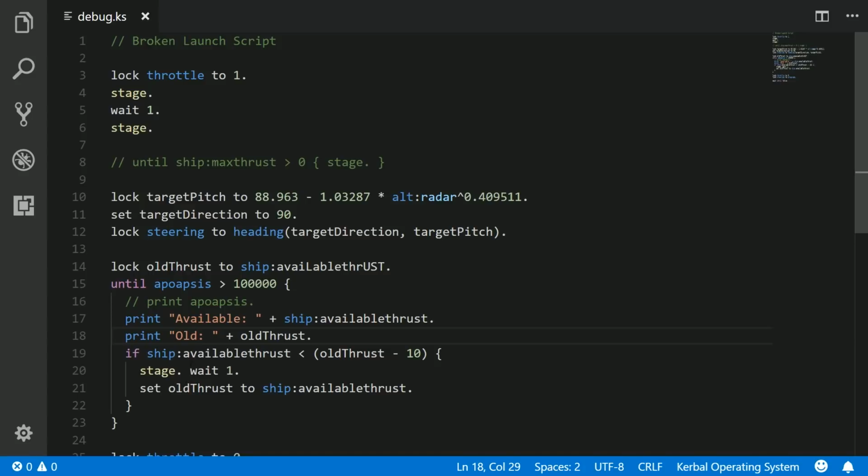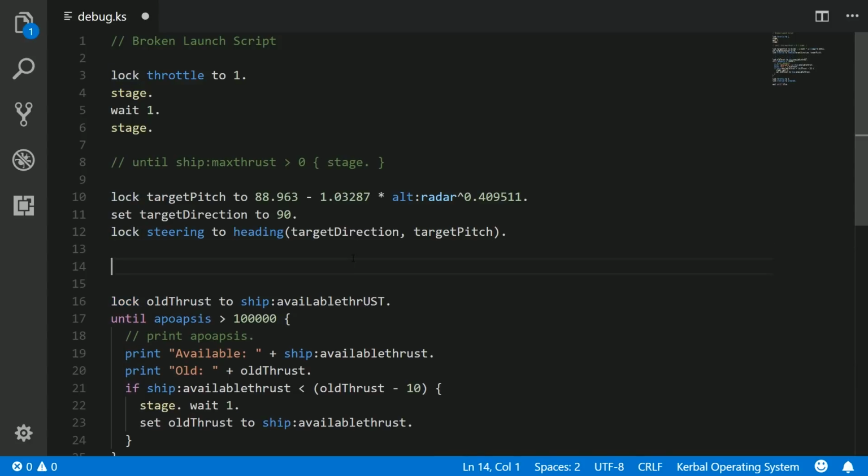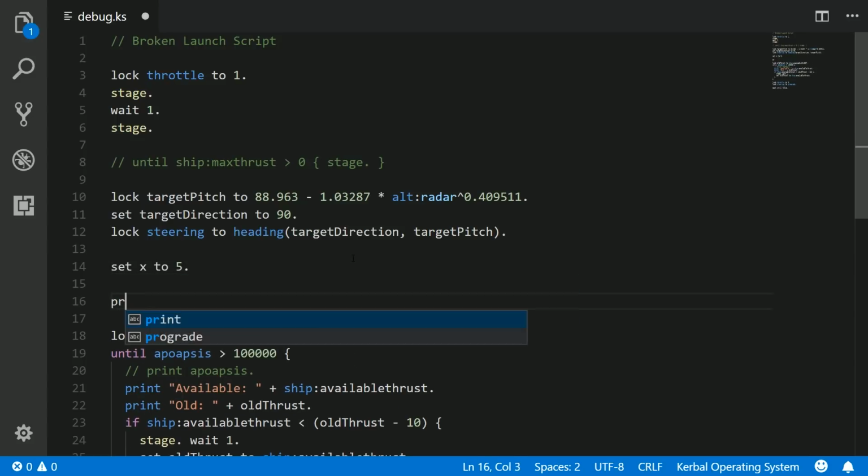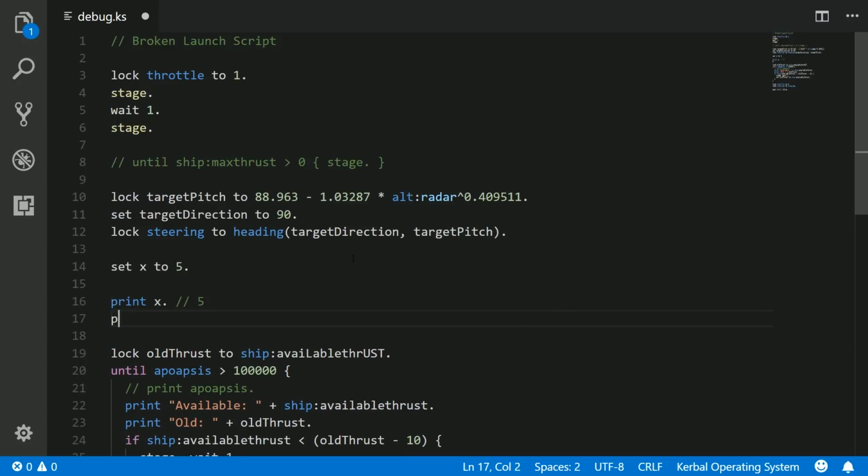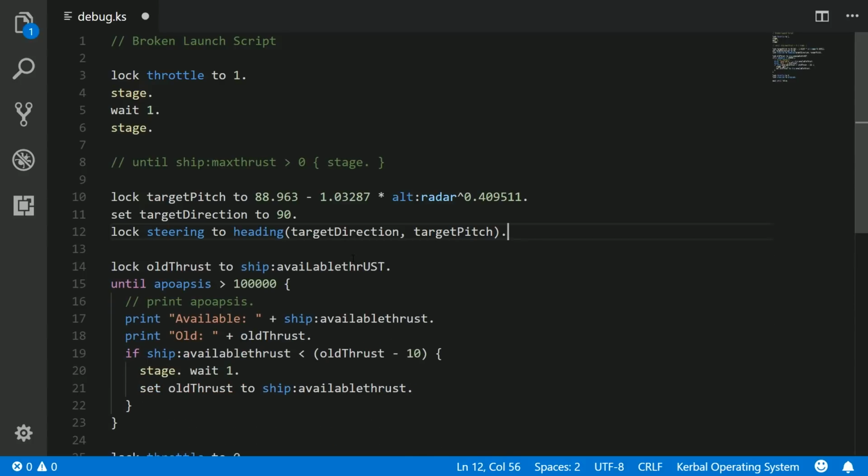So there are actually two keywords that we're using. One is set. Here inside here, after we've staged once, we'll set the old thrust to whatever the available thrust is. But up here, we're using the keyword lock. And lock is a fancy keyword. In programming, you have this concept of variables. I may say set x to 5. And then whenever I want to print x, it should say, hey, 5. Or I want to print x plus 2, it should say, hey, 7. Because we've assigned this x term to mean that thing.